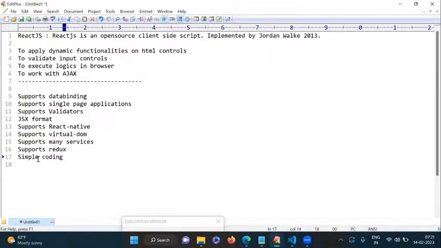Okay. JavaScript itself is simple. Comparatively, coding in JavaScript is much simpler.